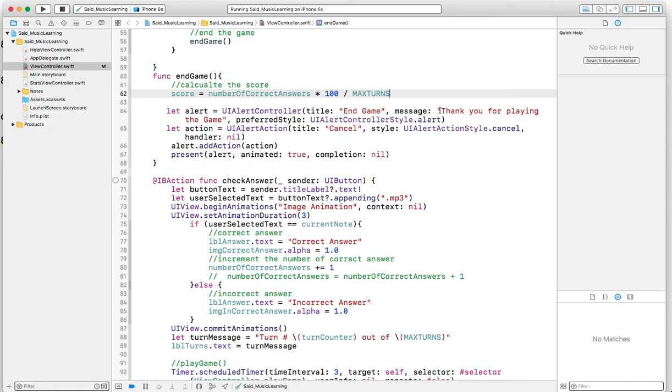Then you have the message, thank you for playing the game. We want to update that message and include the score in it. You can incorporate the score right inside the text, but that will make that initialization statement a bit complex. So I would prefer to create a variable to calculate the message and add the score to it, then just use that variable over here.